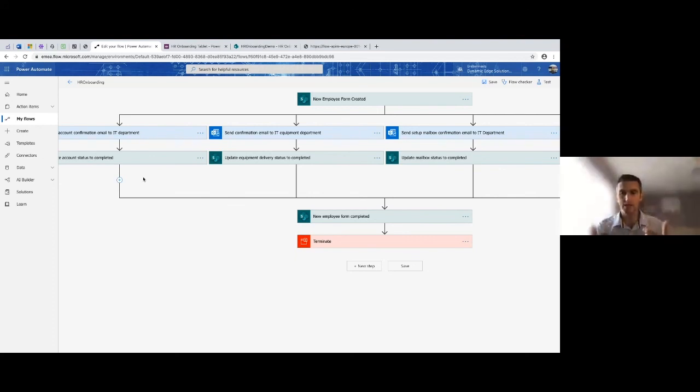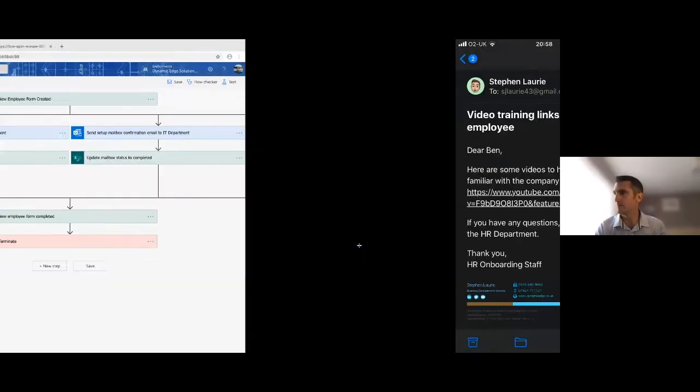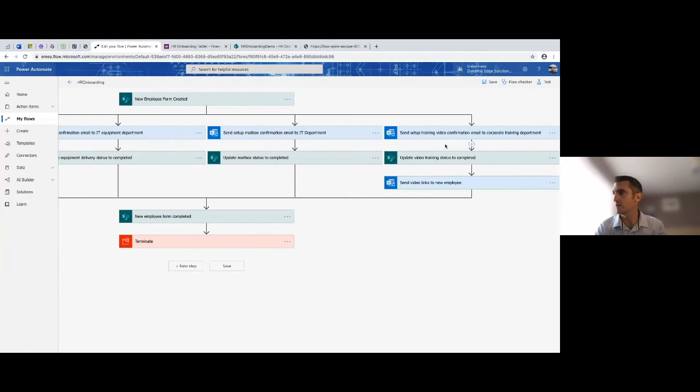And then because that data is changing, the Power BI is picking it up as well. Hopefully you see where I'm going here. Everything comes back to being a simple visual display for you, all the way through the process until you have got that new person completed, and that process is now terminated because you've got that completed. Didn't mean to do that just yet because I wanted to show you this one. Set up training video confirmation email to corporate training department.